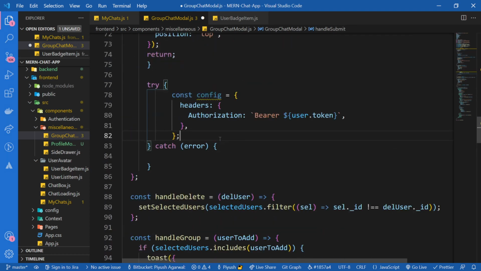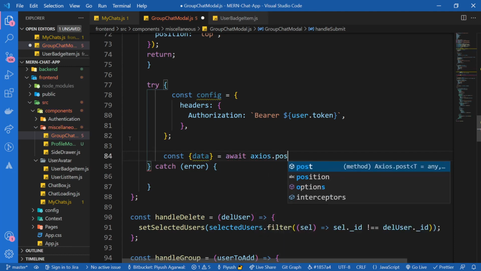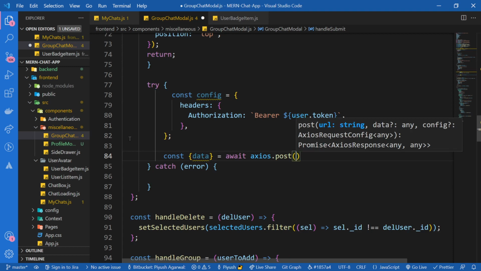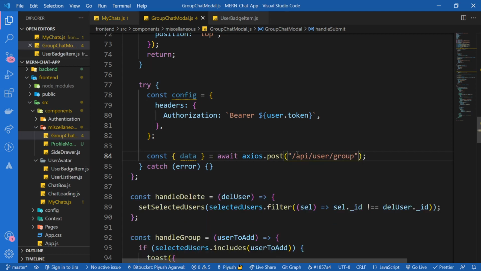Just like that. Below this, I'm gonna make the API call. So const data equals await axios.post. It's gonna be a post request. And what was the API? It was /api/user/group. This was the API to create a group. And what are all the things that it takes?